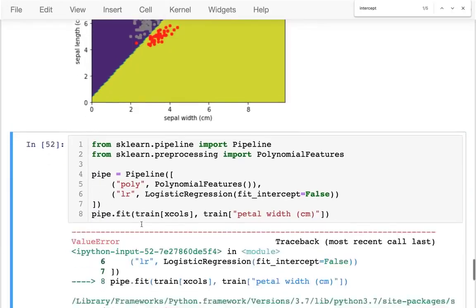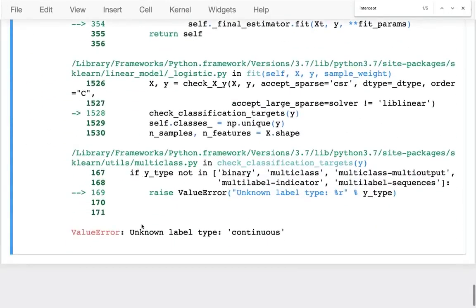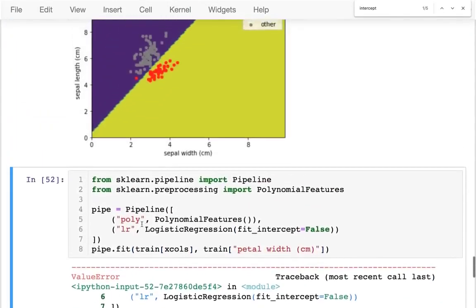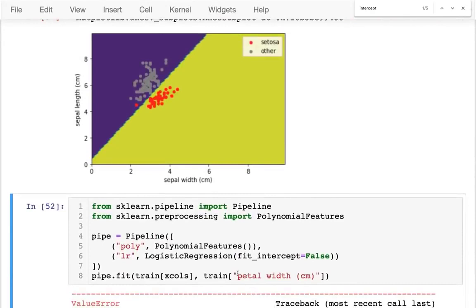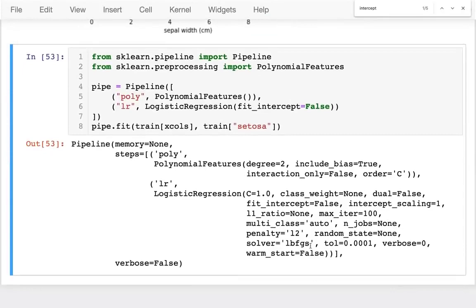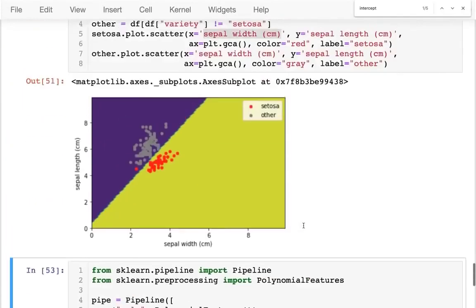So let me try that, and I get some sort of error here. Unknown label type continuous. Oh, I'm sorry. I'm trying to predict whether or not it's a setosa, right? It's complaining because it's continuous. So it's saying, hey, you're trying to do a classification on a quantity, which we don't do. We do regressions on quantities. So what I'm going to say here is setosa. Is it a setosa? That's what I care about. And then I train it, and that's all great.